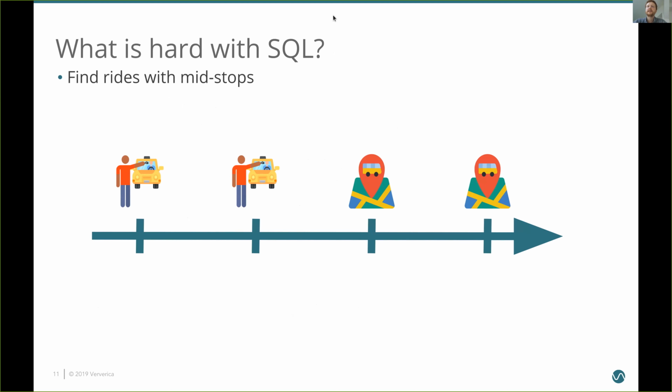rides in our data set that had some mid-stops, and by mid-stops I mean that between the start event of a ride and the end event of that same ride, some additional ride for the same driver started in between. We can translate that condition to another one that says that there are two consecutive start events of some rides for the same driver. To be honest, I think it is probably possible to express that with basic SQL, but at least personally, I would have problems coming up with such a query, and even if I managed to do that, I'm sure it wouldn't be readable.